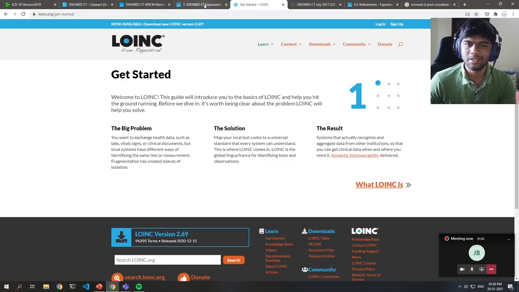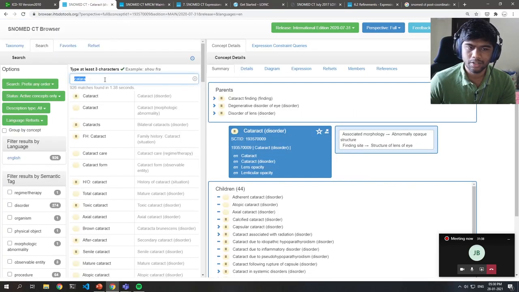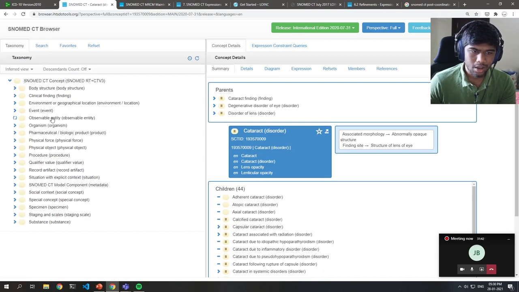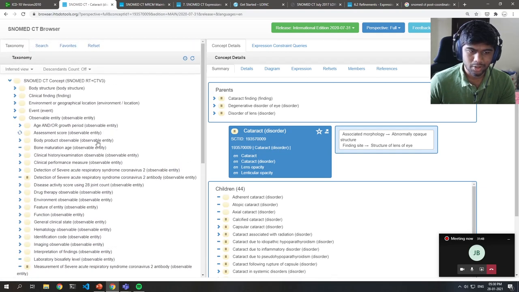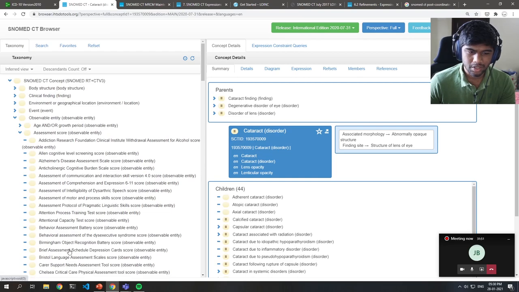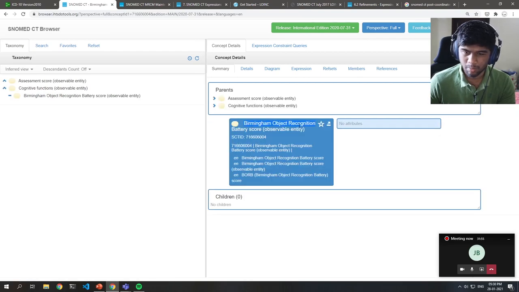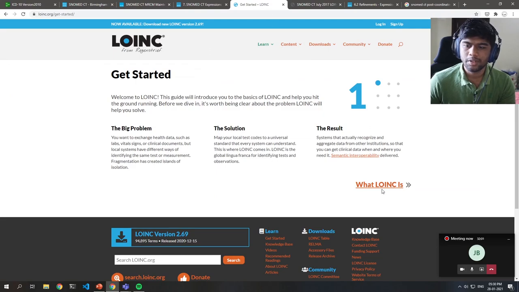SNOMED CT also has a thing for it, and it's called observable entity. Under this you have many, for example, assessment scores, such as the Warrington object recognition battery score. We have this under SNOMED CT also. But LOINC provides a more comprehensive framework for this. It's not just for laboratory values. It's mostly used there, but it's also used for things you can measure in the clinical space. Like blood pressure or pulse, you can still represent using LOINC codes.